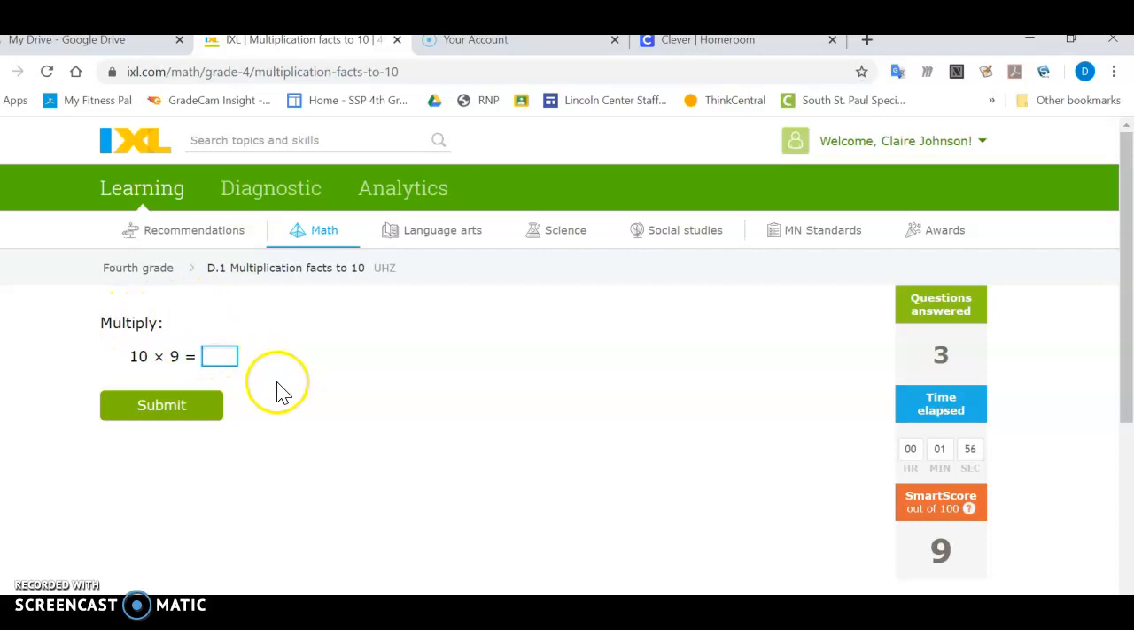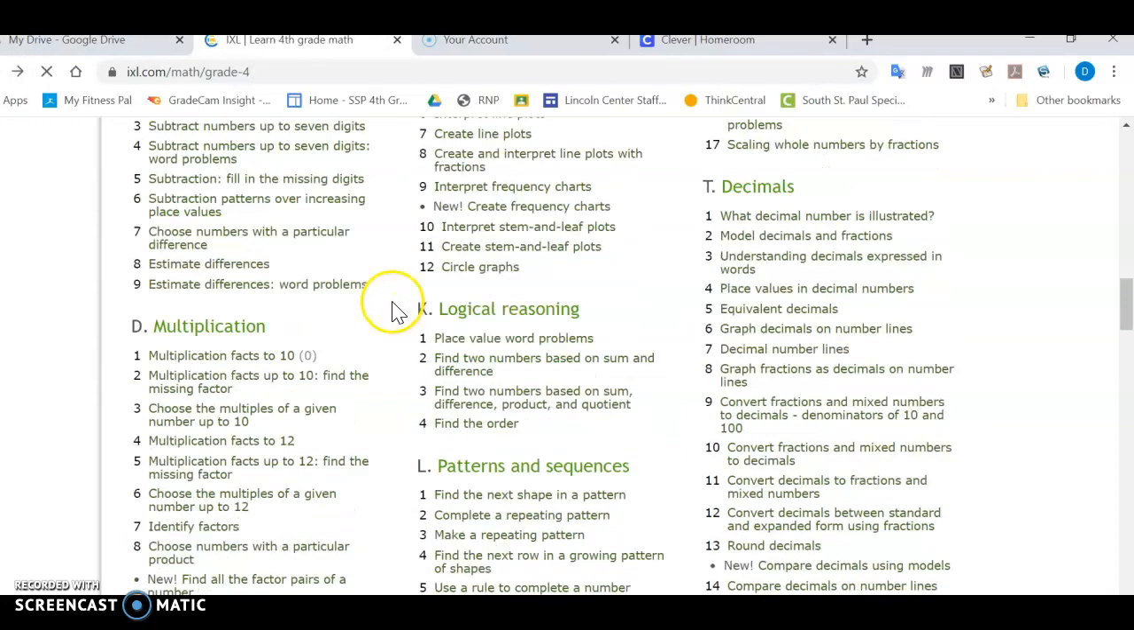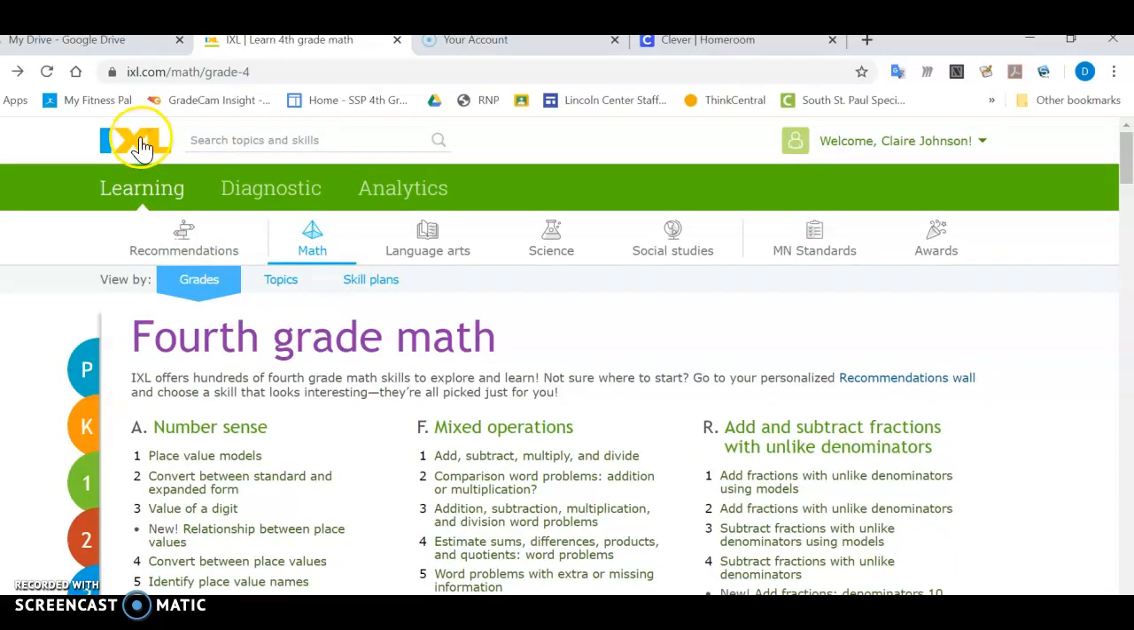And you keep going. If for some reason you want to try something else, you can always go back out of it, right? And go back to the different activities you were just in. Or you can always also just click on this. This IXL brings you back to the main page. Okay?